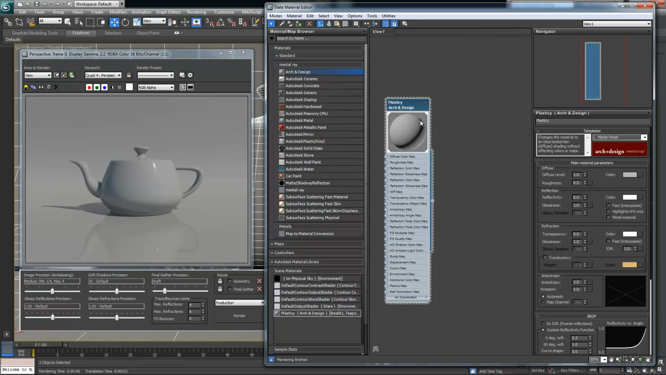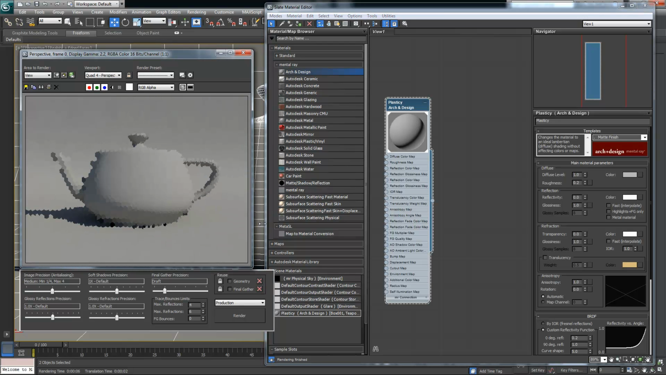And notice it changed my icon. I don't have to assign this to the scene because everything in my scene already has this material assigned. And then I go and re-render, and now we have kind of a clay matte finish looking object.